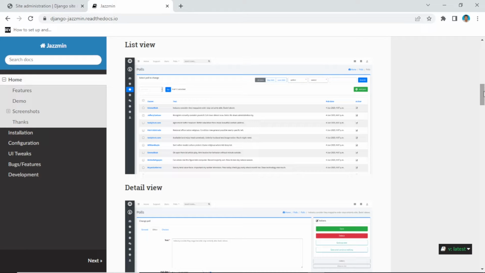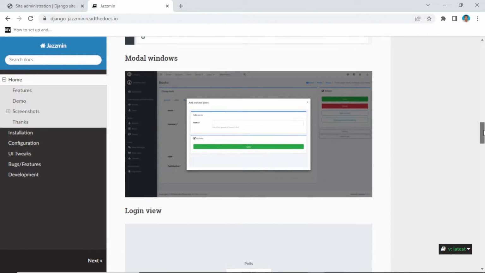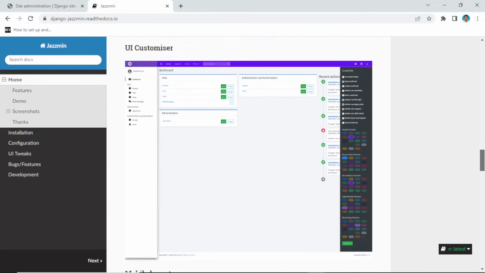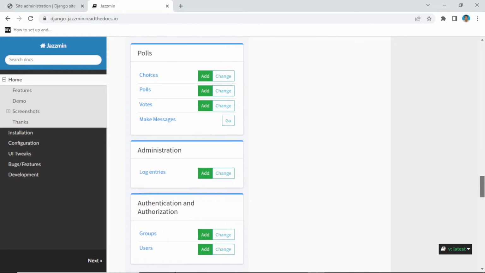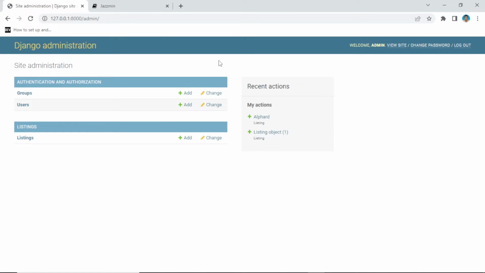There are so many ways you can customize your Django administration. As you can see, the login view here is so good compared to the default one which we used to see in the Django administrator. There is so much you can do with Django Jasmine, but for now we just need to go ahead and install it and see how we can mess with some settings to make our Django administration look somehow different.